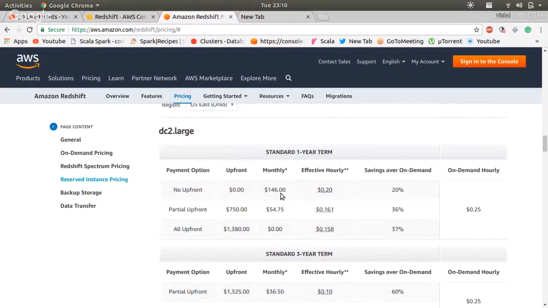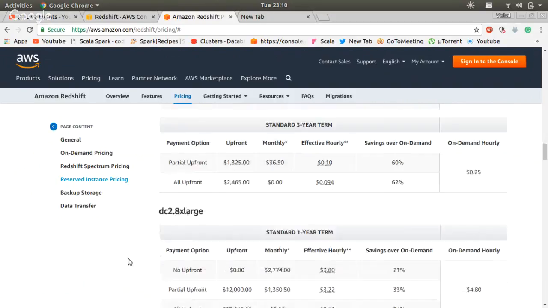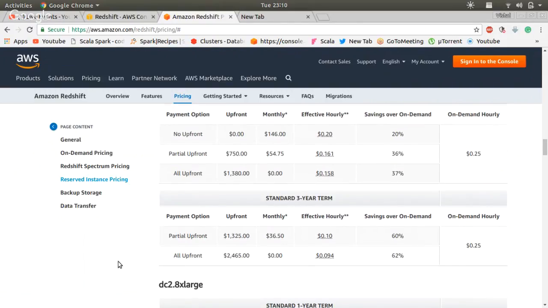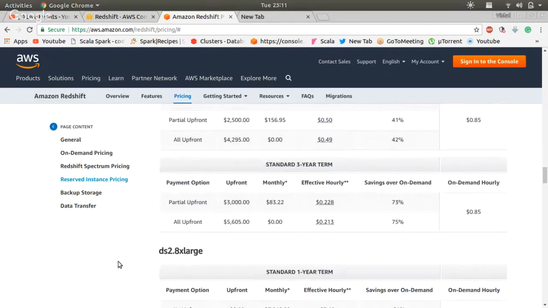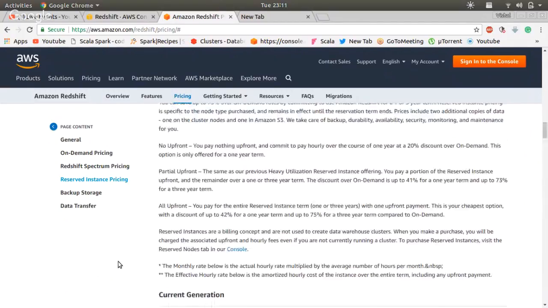For dc2.large, monthly upfront is no, effective 0.2, on-demand 0.25. This is the 3-year term, 0.10. So simply we have many different pricing models.